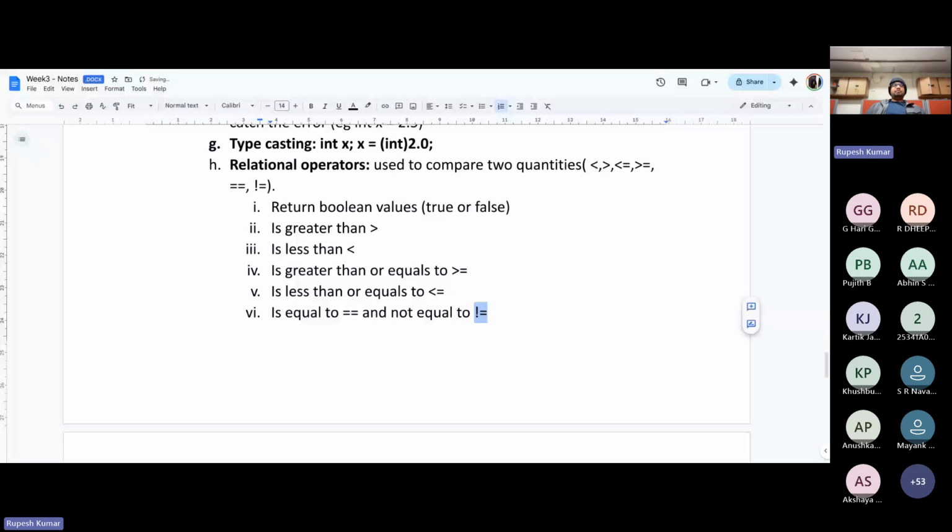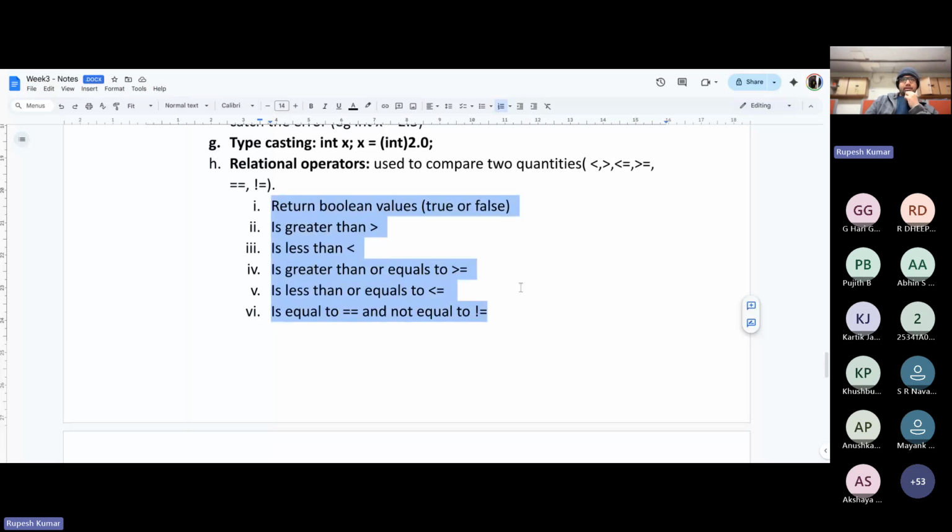So these are relational operators that tell us about the relation between the operands on the left and the right, and they are useful for comparing values in the C programming language. All of these operators return Boolean values.